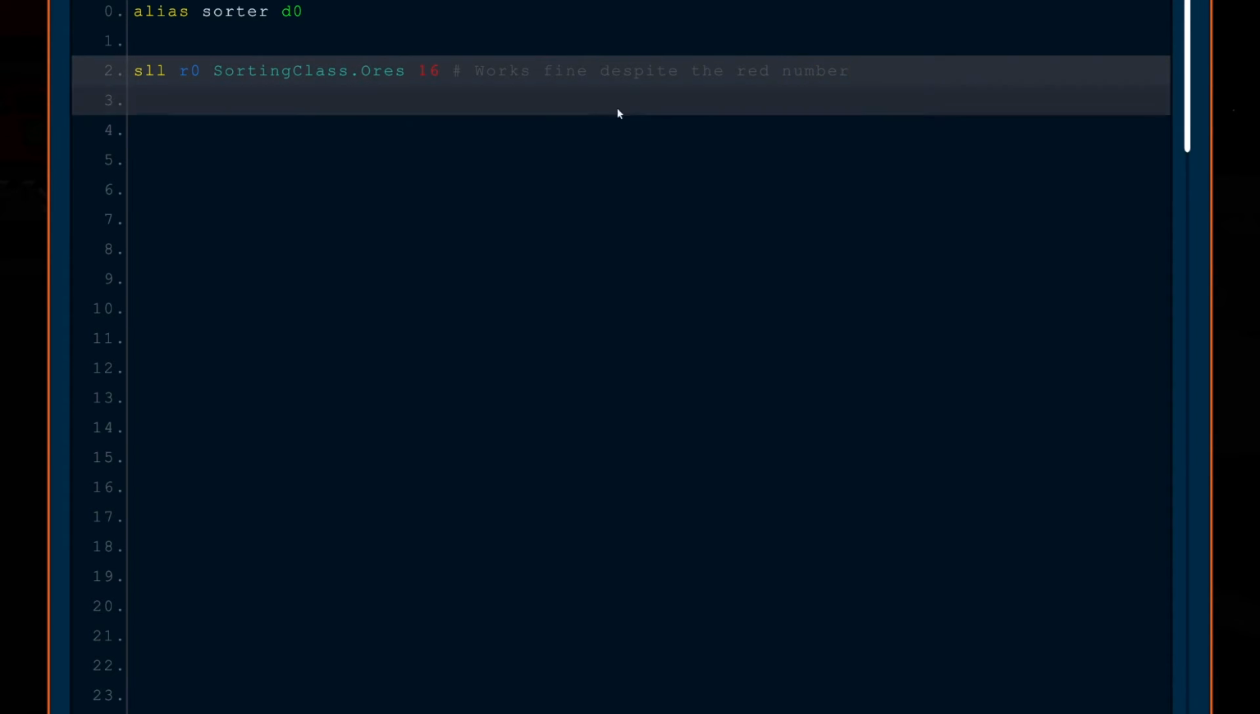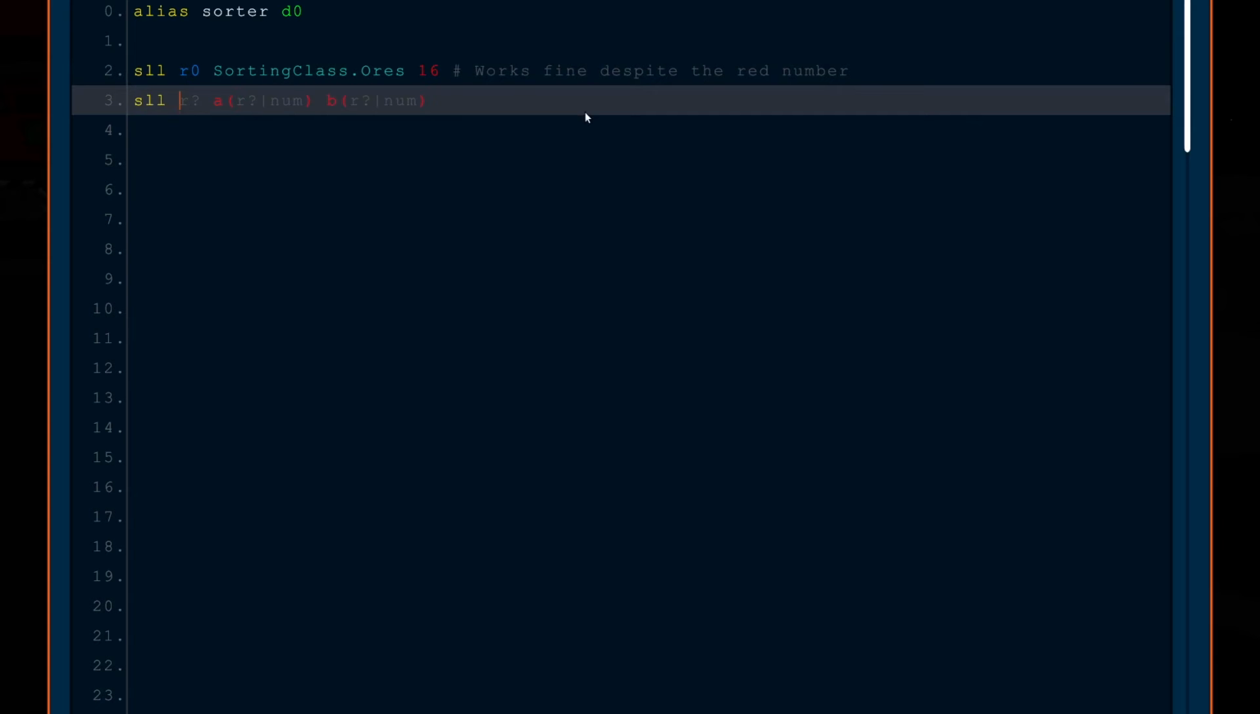Next, we're going to put in our condition, which in this case will be equals, since we want if the input is equal to an ore, send it to the ore side. And remember, since that is 8 bits, we're only going to shift by 8 rather than 16.